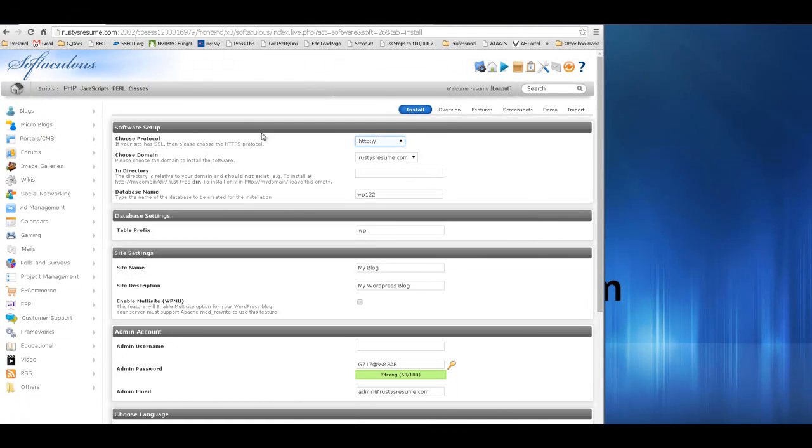So you want to leave this as HTTP because in order to do SSL, you have to have a static IP address, and you don't want to fool with that right now. You choose your domain that you want to have it set up for. So obviously that's going to be pre-populated. You can actually install it in a subdirectory. This is really up to you. I've done both, and for this purpose, it's probably just easier to leave it at the root, not to put a subdirectory in there. It'll automatically generate a database name for you, and it'll create prefixes for those databases.